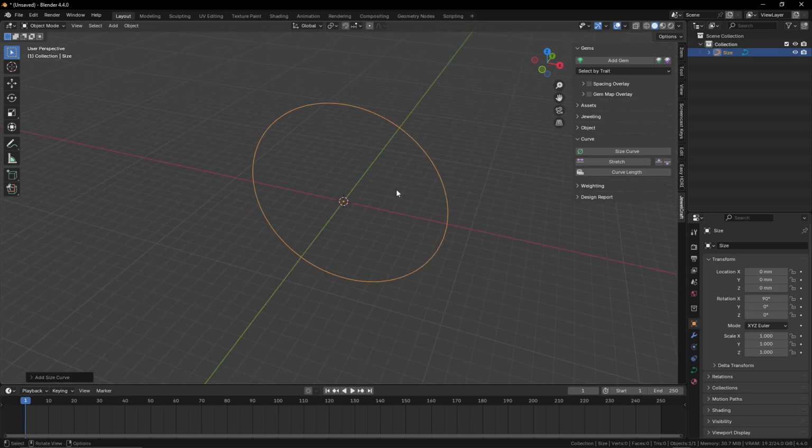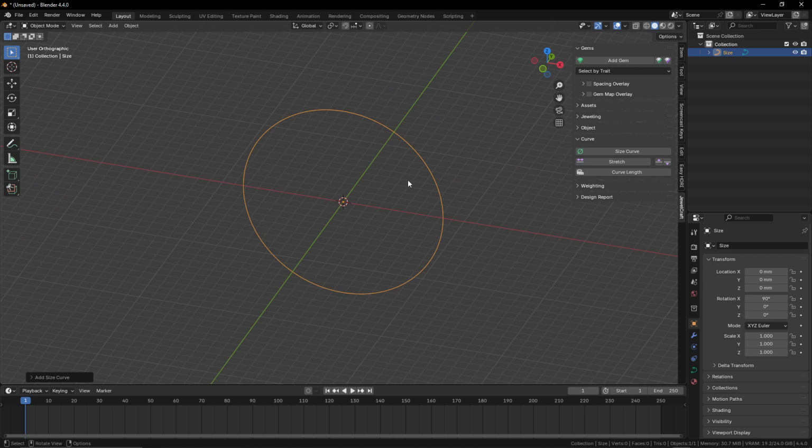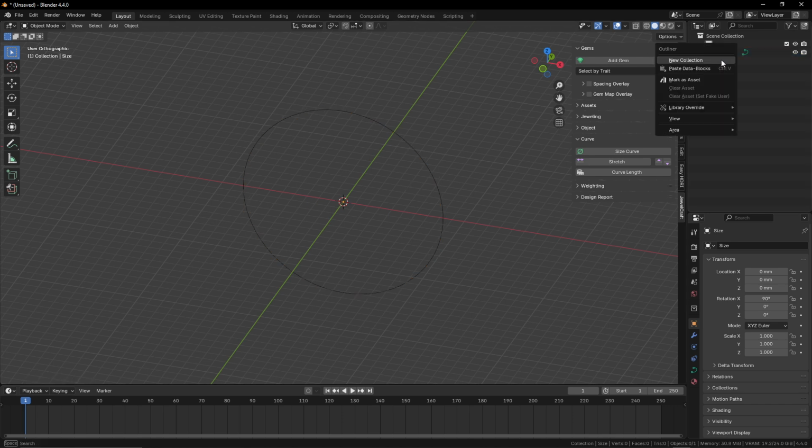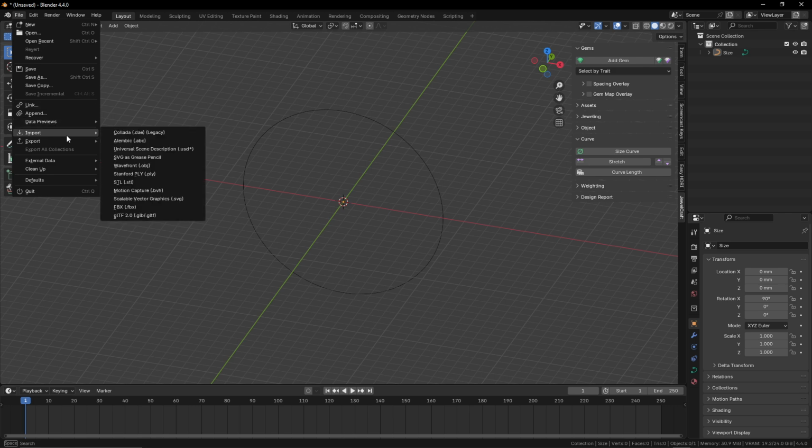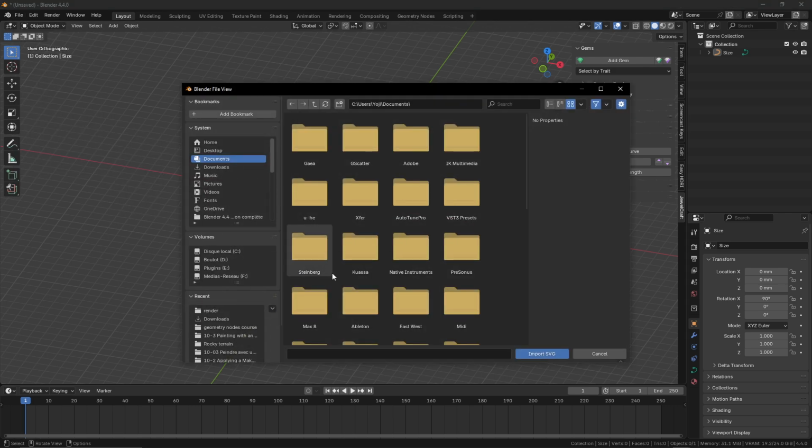It looks perfect. We go into orthographic view. I prefer to work like that. And now let's add our design. So here, anyway, it will create a new collection each time I do File, Import, SVG, Scalable Vector Graphics, and you go into the right place here.